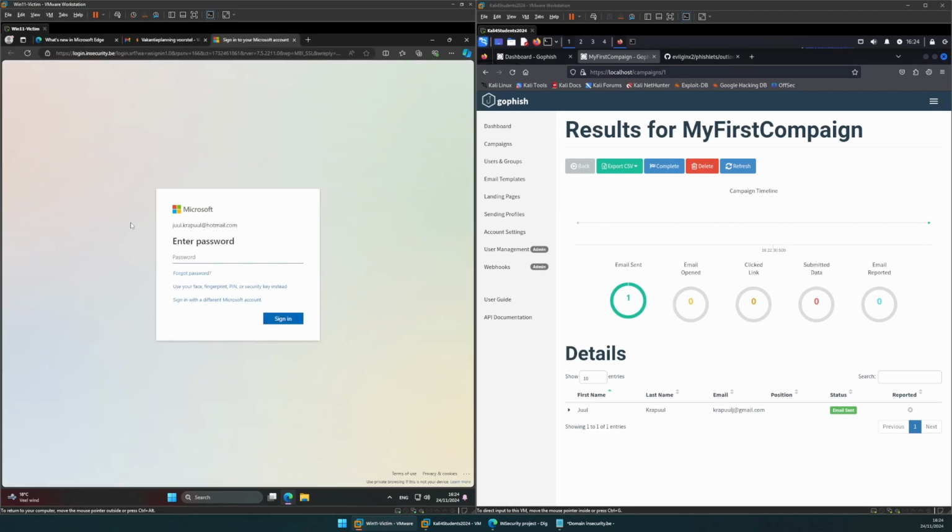So this is the important one. The login page that we see right here looks like it is from Microsoft, it looks like Outlook, but it is not really Outlook. It's login.insecurity.be. So it's extremely clear that this is actually phishing, right? But once again, let's just enter our password that I will not show, but you will see it in a minute. So this is the password, for example.